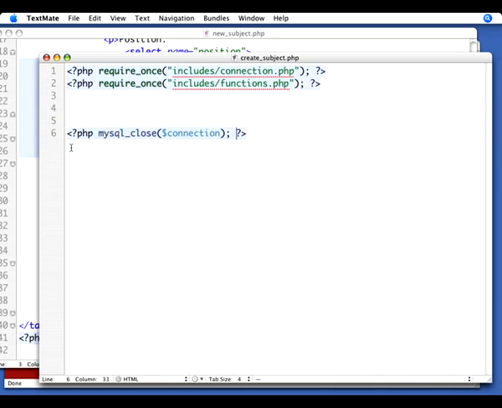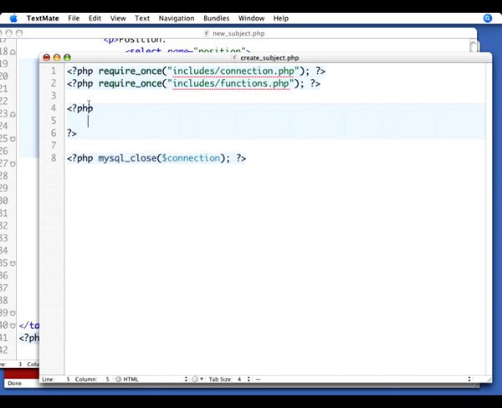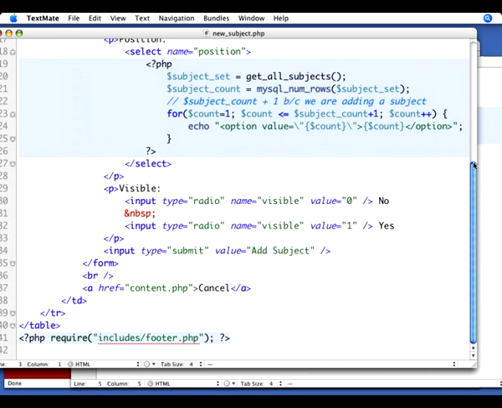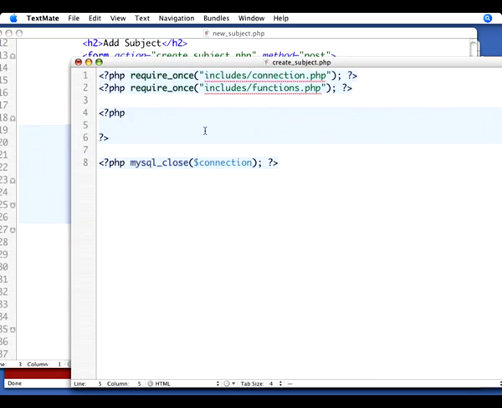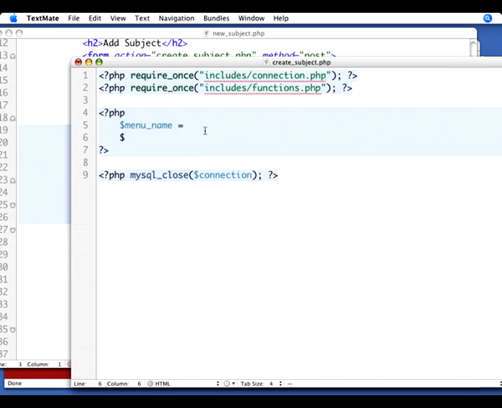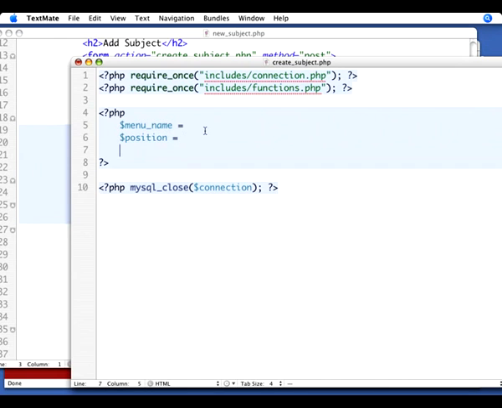Now we're ready to start processing the form. So in our first pass at this, let's as quickly as possible just grab those post values and submit them to the database. And then we'll work on strategies to improve our code. So we'll do PHP, and then what values are we sending over here from our form? Let's take a look. We're sending over menu_name, position, and visible. So we'll need to have something that'll catch menu_name, and I'll go ahead and just drop to the next line, position, and visible. So that's what we're going to be looking for.